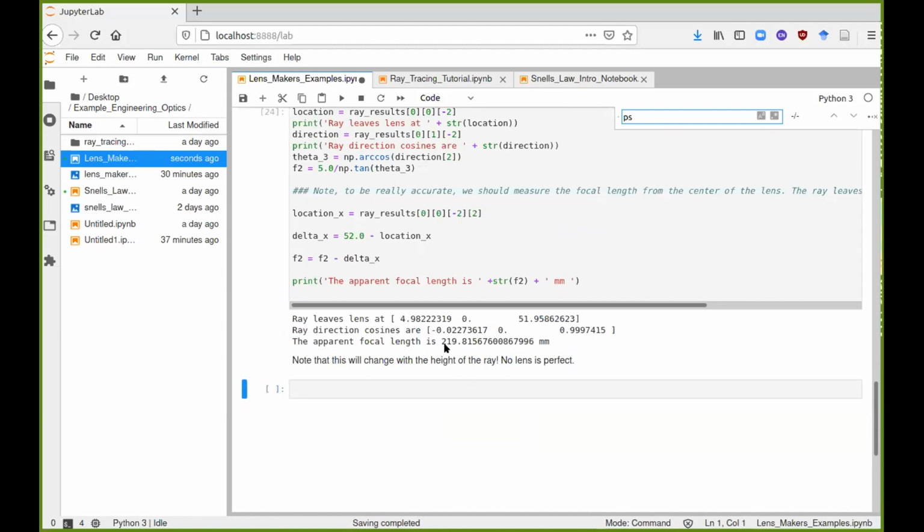So you do Shift Enter, and it makes it kind of quick to be able to run stuff. So that actually changing our wavelength, and this is good to know. Remember, we talked about chromatic aberration in one of the lectures. Changing our wavelength changed the index of refraction, and it changed our focal length. So here we got our apparent focal length is 219.8 millimeters, which, if we are comparing that to our calculations, is only slightly longer than what we calculated before, which is 219 millimeters. So for this lens, the lens maker's equation is quite a good approximation.